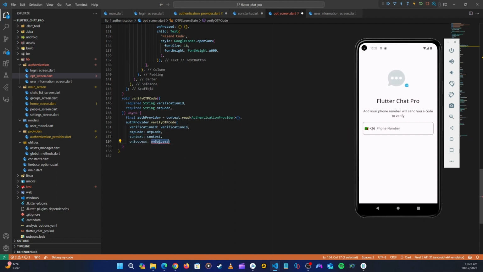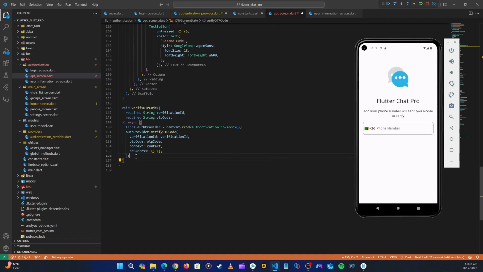Here on success, that's our function that we called. That's where we want to do things here. So let's put a comma and then close it like that. So in here on success, we can navigate to the home screen directly, but we don't want to do that. First, we need to check what is going on in the database.